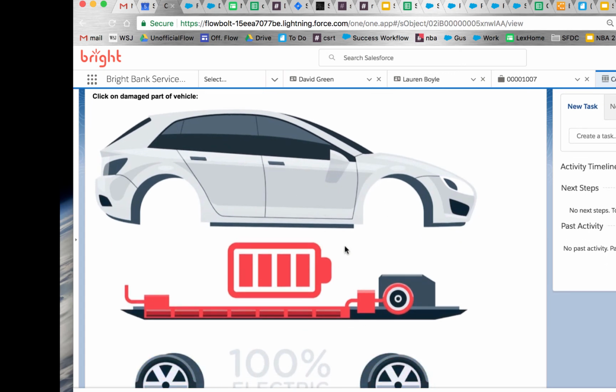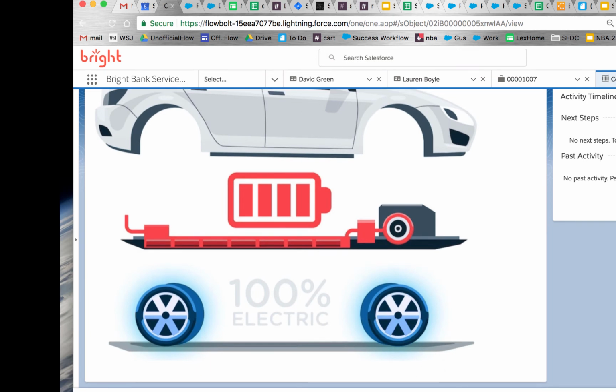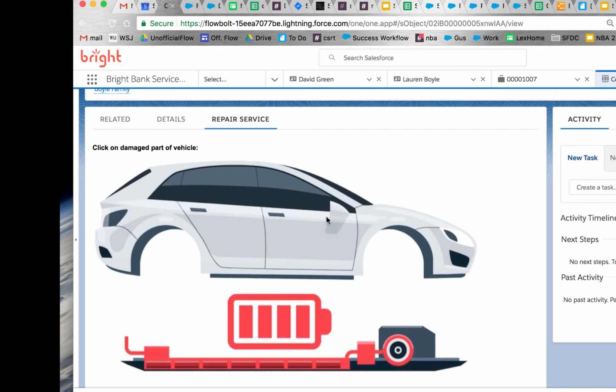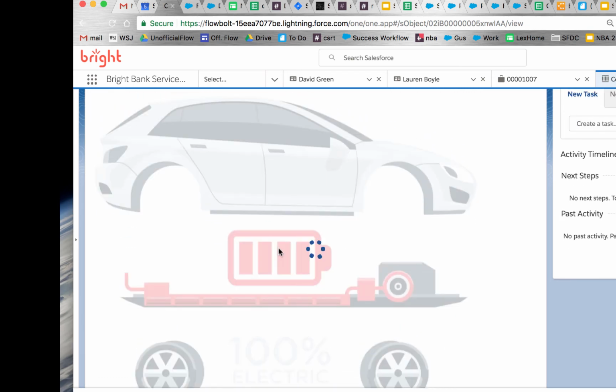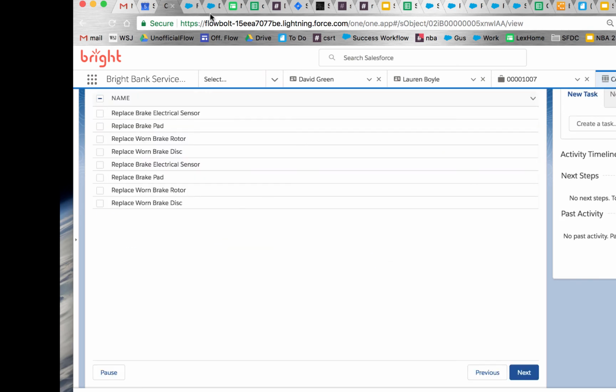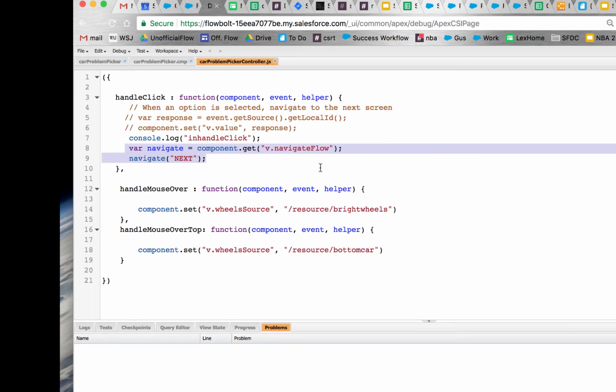Anyways, what we've done here is we've overridden the next previous process. We've suppressed the normal next previous button, and we have this lightning component showing this image and then responding to a mouse click by going to the next page. So let's take a look at how this is done.